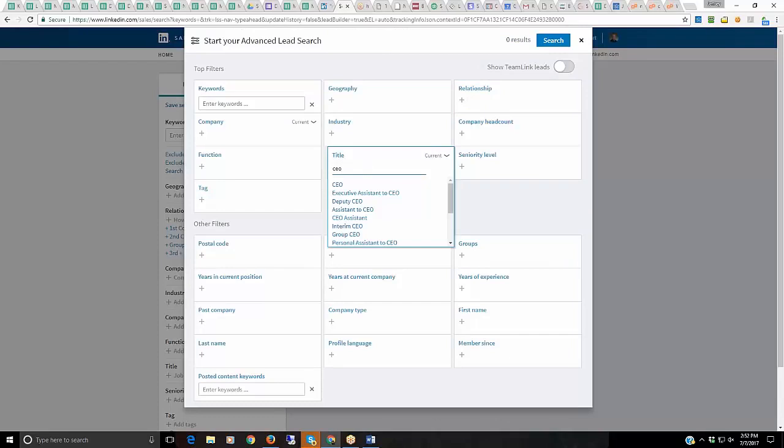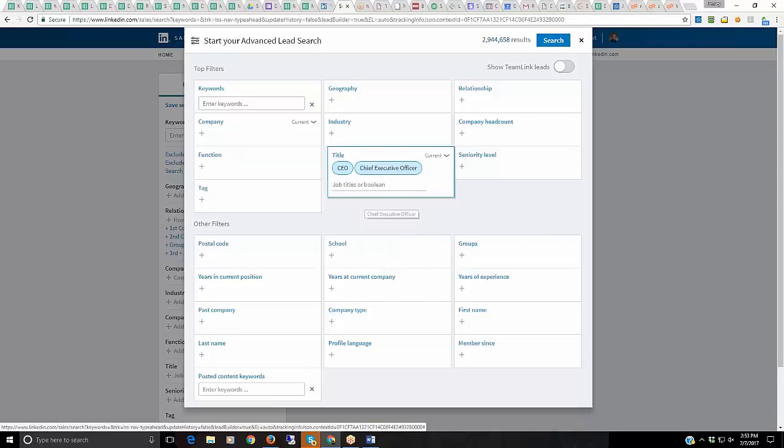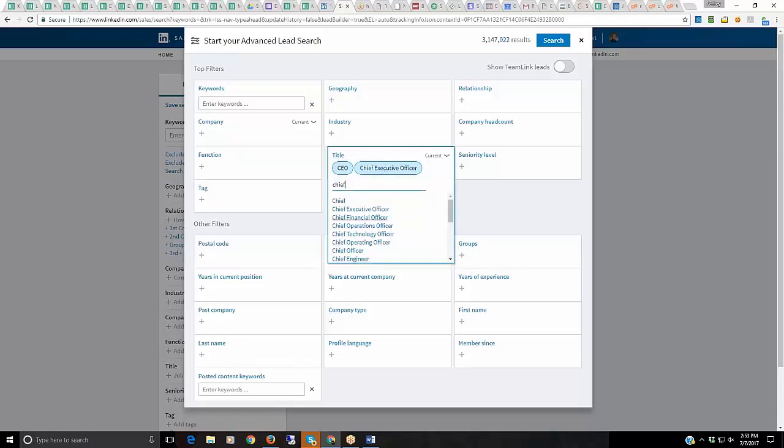And I'll go ahead and show you this too. When you type in something like CEO, remember that there are alternatives to that. So I can put in CEO, then I'm going to spell out Chief Executive Officer. There's also Chief Officer. All right, so Chief Officer.